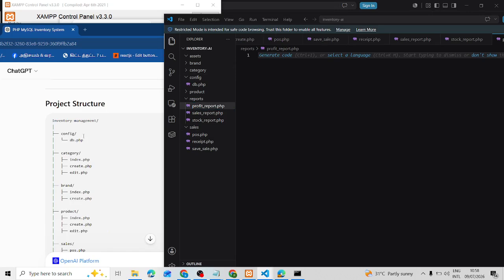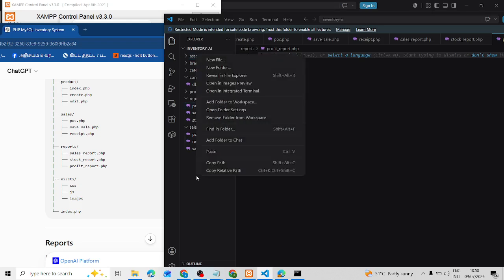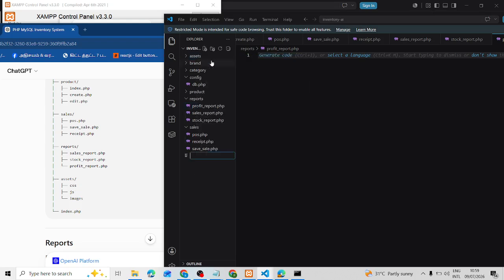After that, there's another folder, assets. In the assets folder you can include the CSS and JS, everything. Then outside, you have to create the main page, which is index.php, the main file. These are the files we have to create.